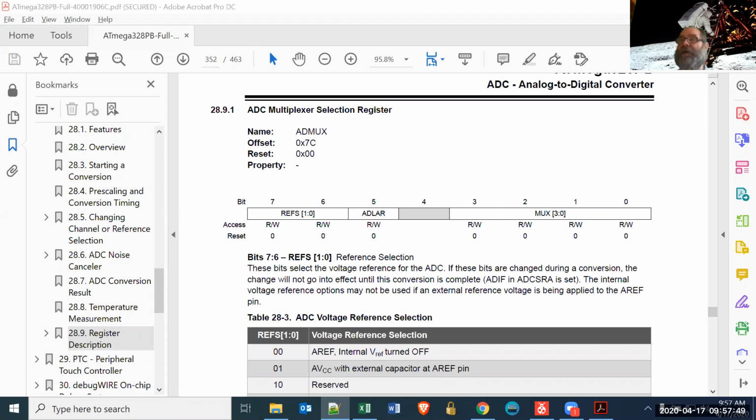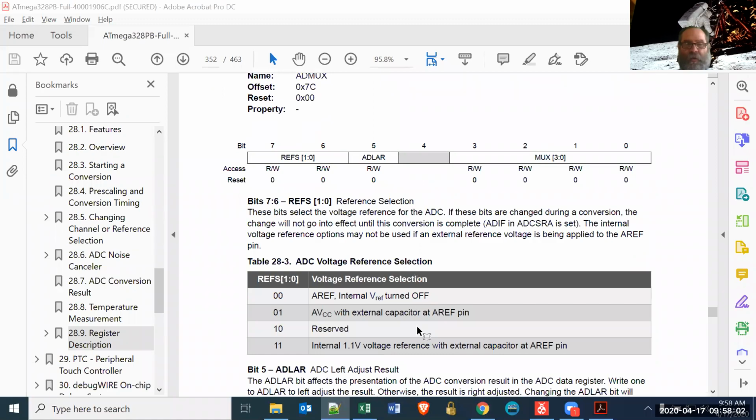All right, I just need to get my notes here. The reference: we are going to use the internal reference. That's the simplest way to use it. There are a couple of others that give you more precision. They take some external components, but we're just going to use the internal analog reference. So that's going to be 0, 0. I take that back. 0, 1.